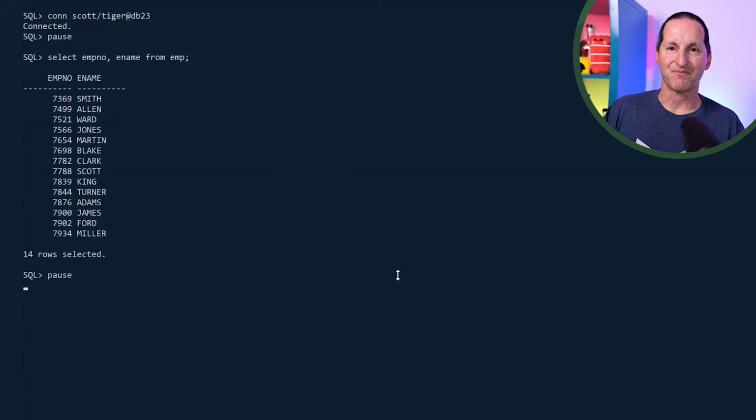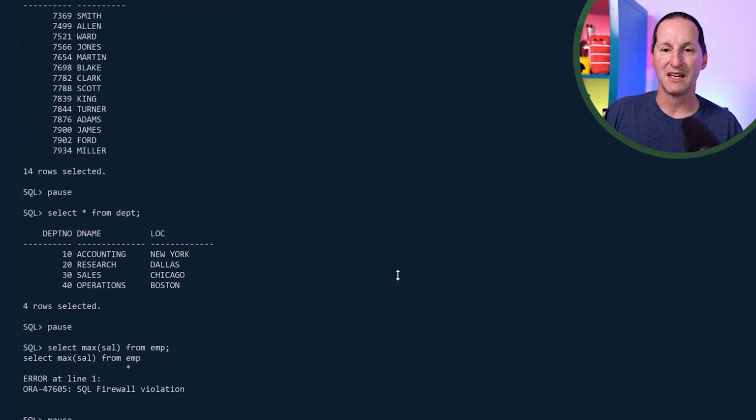So I connect to Scott. I can run that query because I ran it before. I can run this query because I ran it before. If I run a brand new query, it's not allowed to be run. SQL firewall violation. It is caught directly inside the database. You cannot bypass this in any way.